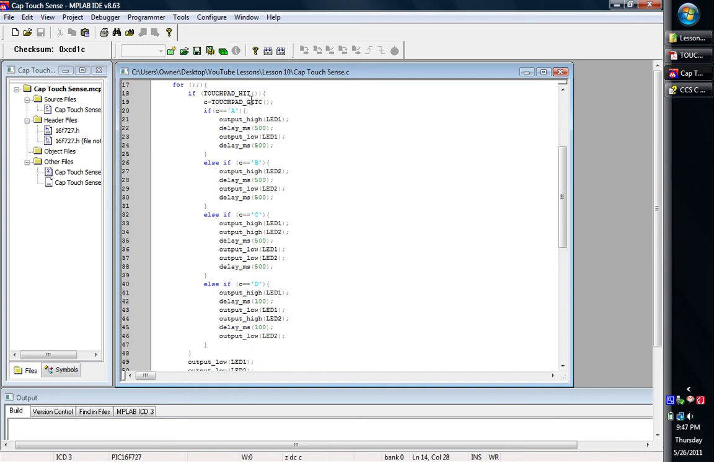Then here's where we actually read in. We do the touchpad get C, and basically what this function does is it pings the capacitive sense controller that's inside for which button was pressed. And since we assigned characters to each pin up above in the use statement, this is where you can differentiate which pin was actually pressed. That call will pull in either A, B, C, or D, and then down here we have our if statements to check which one it is.